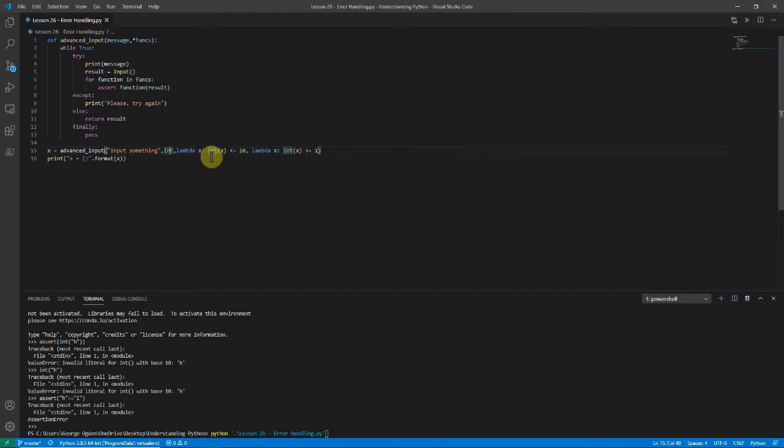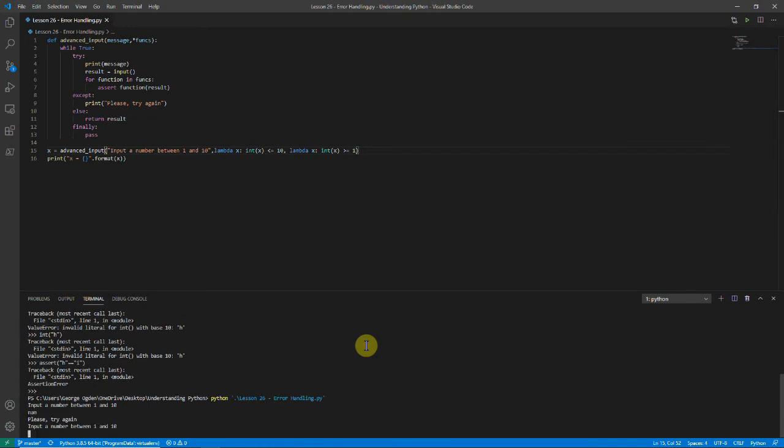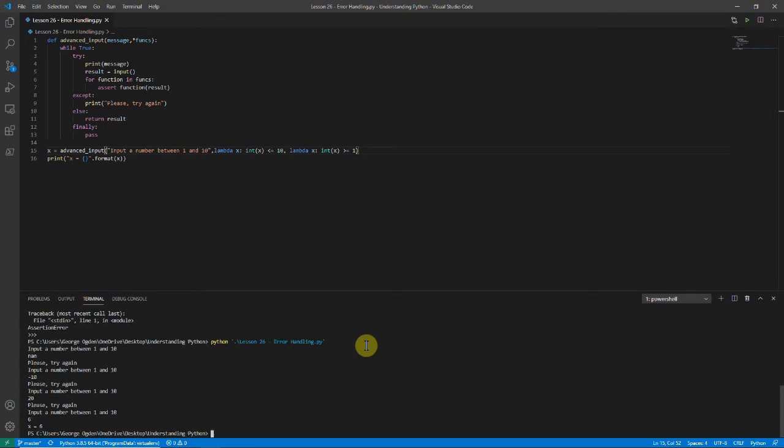And also, because we're checking that it's an integer here, and this will fail if it's not an integer, we can delete this and say input a number between 1 and 10, and then run it. And so if we enter something that's not a number, doesn't work. If we enter a small number less than 10, doesn't work. If we enter a number more than 10, doesn't work. If we enter a number that's between 1 and 10, it works. And maybe at the end we'd want to convert this into an integer.